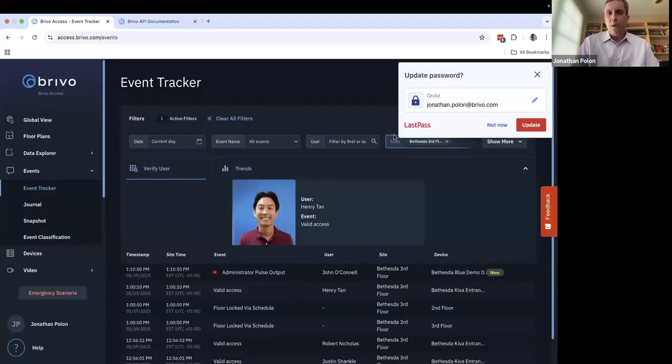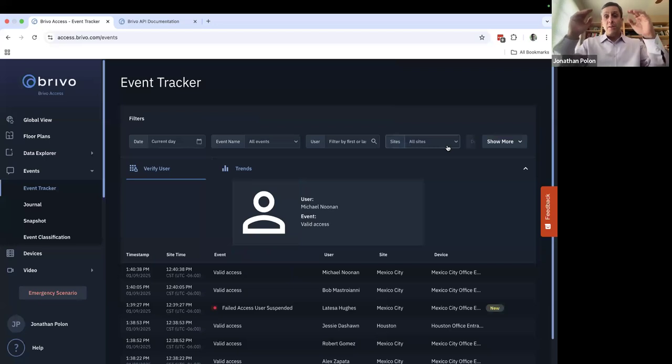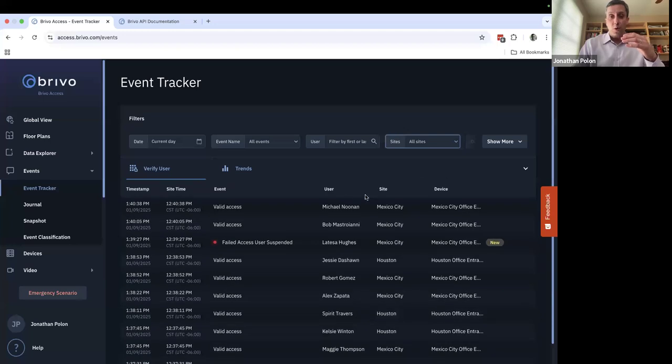Perfect. Thank you, Julian. This is our event tracker. So this is the heart of the system. The way the system is set up, what we're looking at here today is an account. The account has sites and the sites have access points or doors. As you can see here, this is an account that we're looking at with about 15 sites all over the world, and each of those sites have doors.